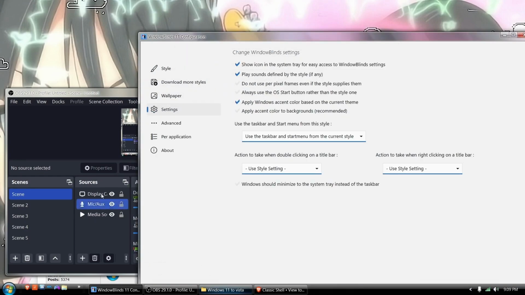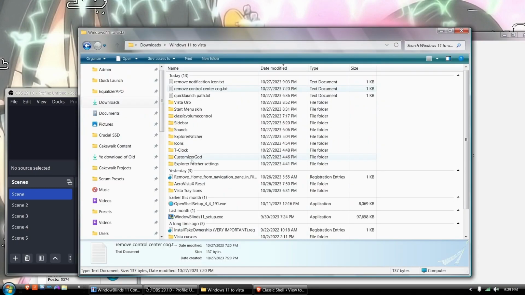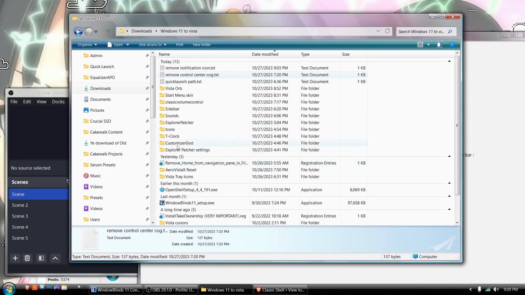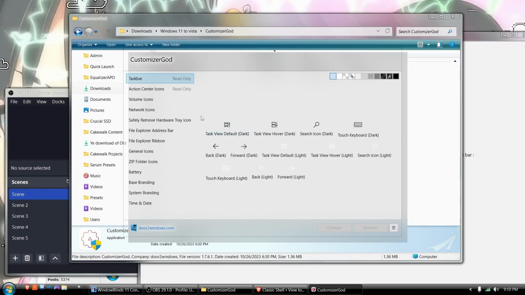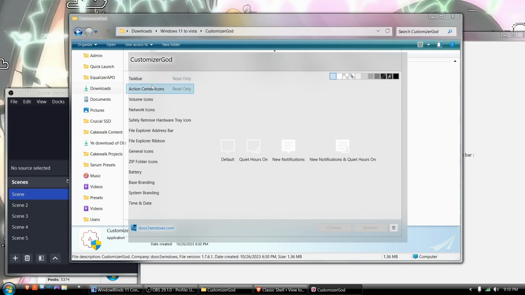All right, now that that's out of the way, that leaves one more thing for the taskbar. You don't necessarily have to do this, but I think it definitely goes a long way. What you're going to want to do is go into the Windows 11 to Vista archive again and go to the CustomizerGod folder. You're going to want to launch this exe, and what this program does is basically allow you to change the system tray icons. You can't change all of them, but you do get a good bit of control.